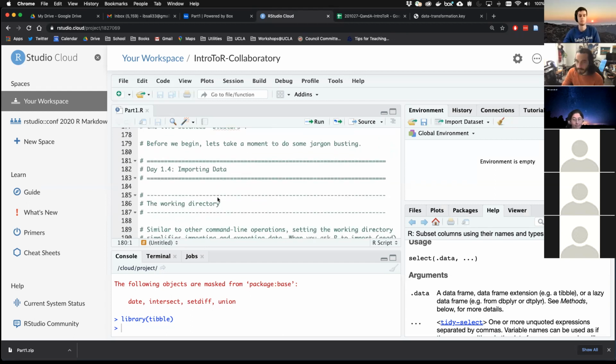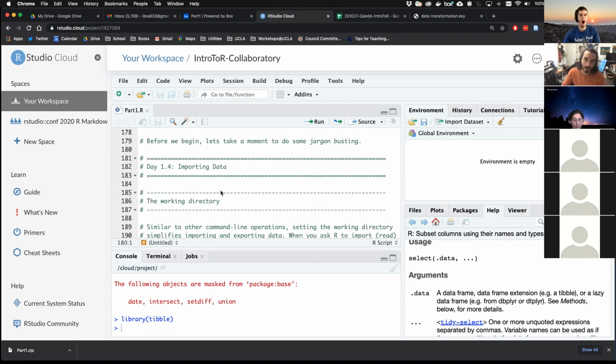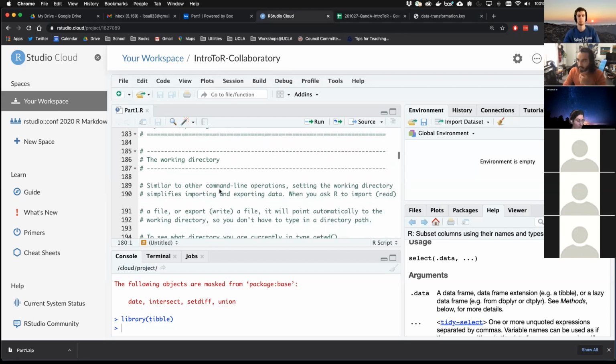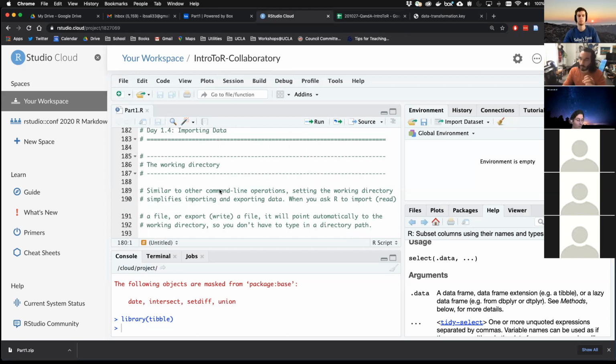All right, so we're now going into the importing data section. As I've mentioned, like most command line functions, you have to import data from an external source. There's a variety of places where you can do this. You can download data to your own machine, which is what we all did earlier at the beginning of this session. But you can also pull data directly from online sources. But before we actually import data, I want to tell everyone a little bit about the working directory.